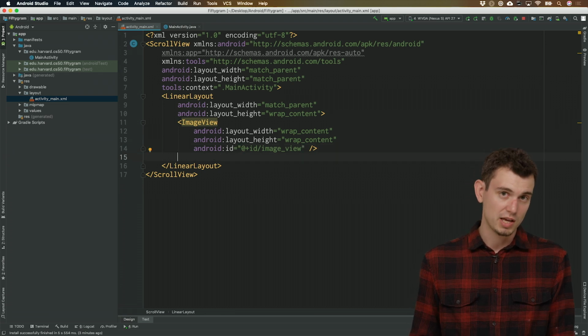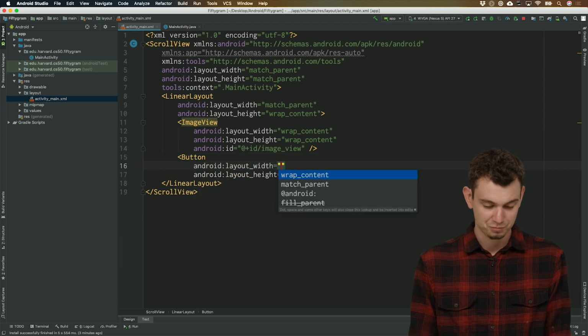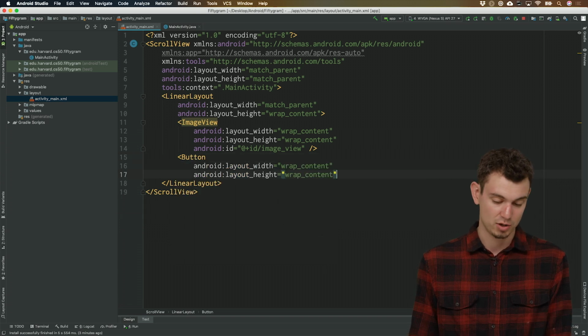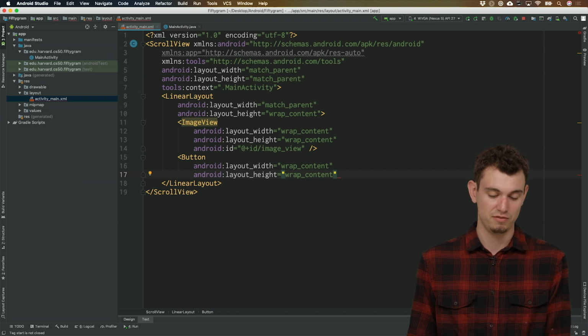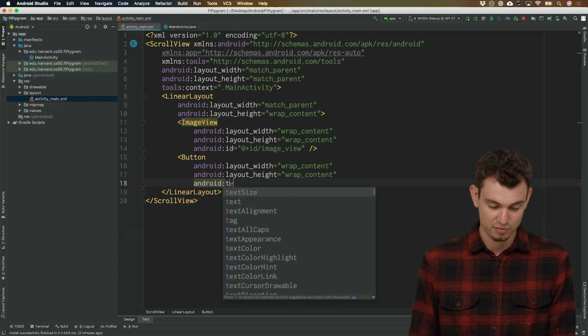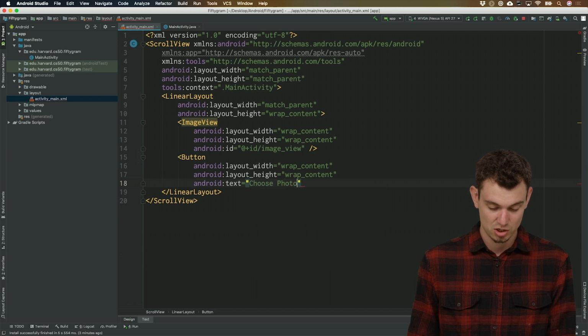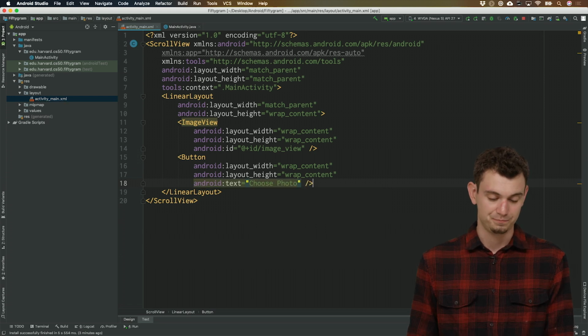And now below it, let's add a button. In Android, that's just button. The width and height, let's just wrap content again, so the button is just big enough for the text. Then from there, let's set the text of our button. That's the same property we looked at before, just Android text. Let's say this says choose photo.